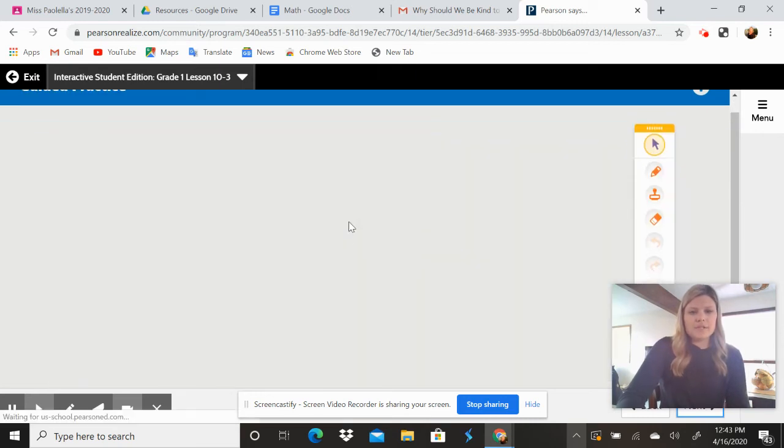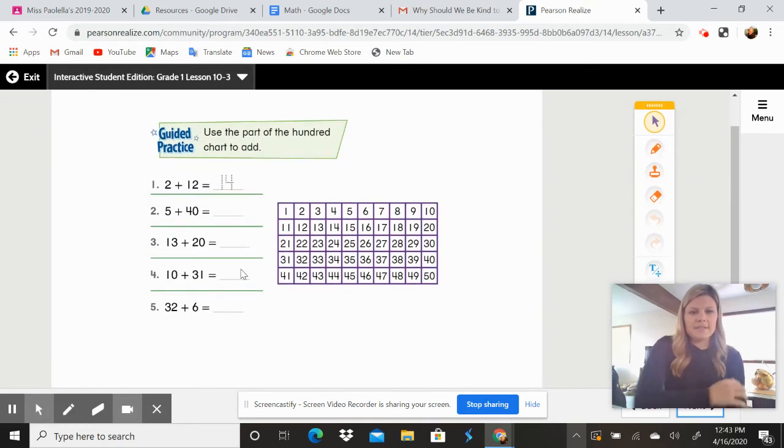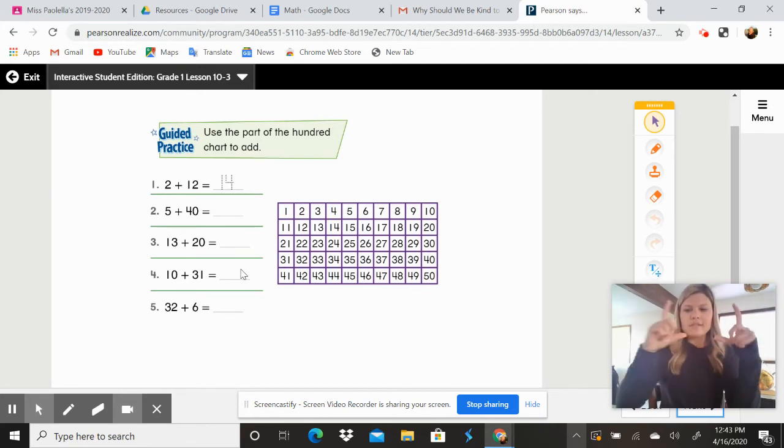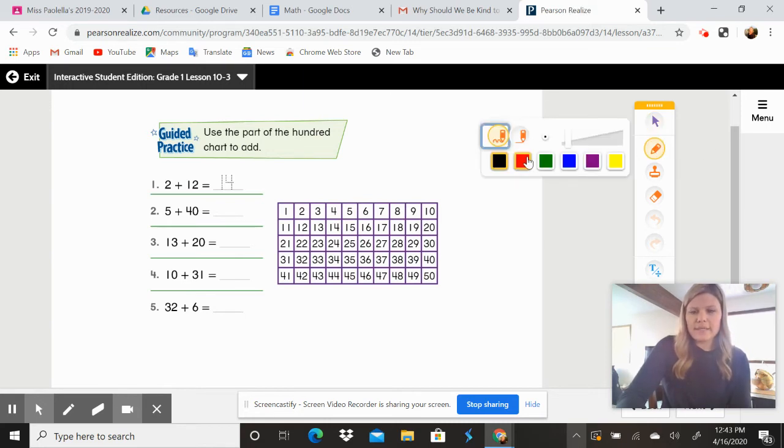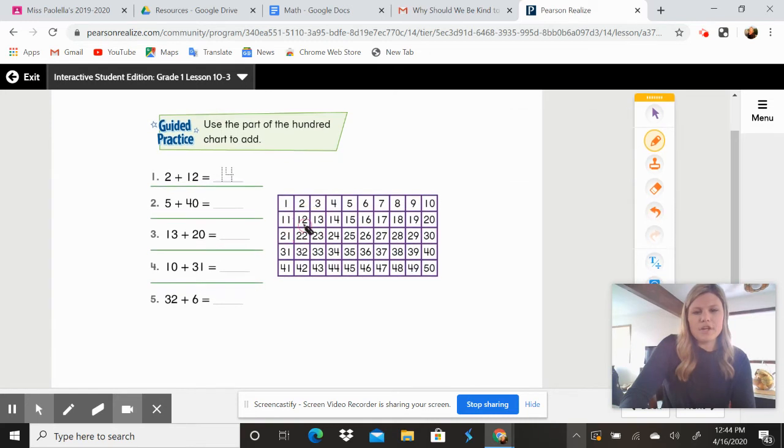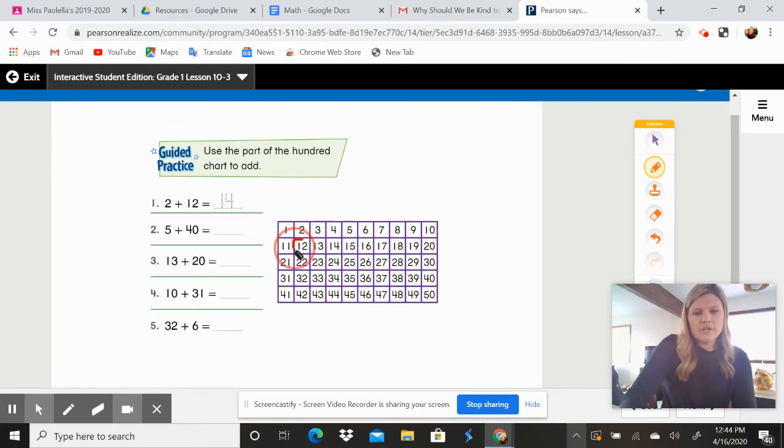All right, let's do this one together. Okay, this is awesome. So they should give you the snapshot of the hundreds chart that you'll be using. Again, remember, write carefully if you're using it, or use your fingers, okay? So 2 plus 12. Remember, they always tell us to work at the bigger number first, and it's important to do that, okay? So here's 12, and we're adding 2. 1, 2. The answer is 14.